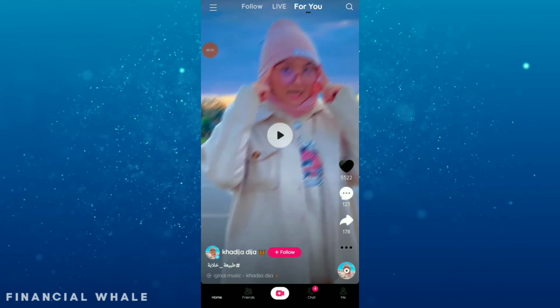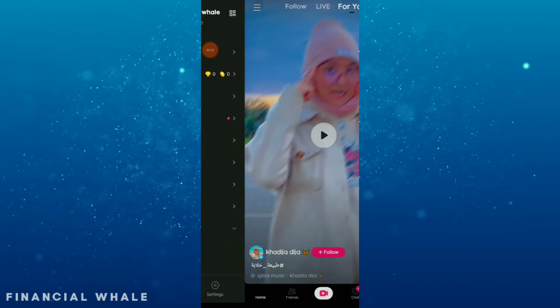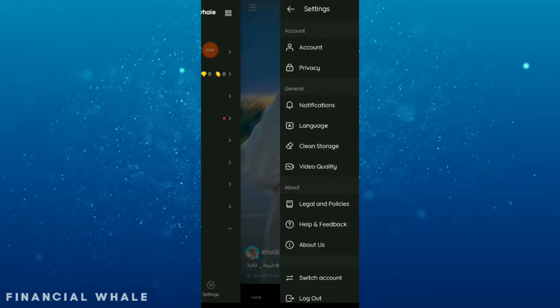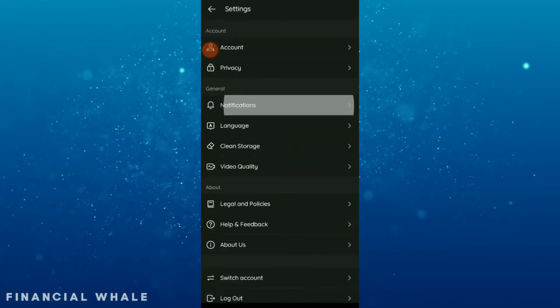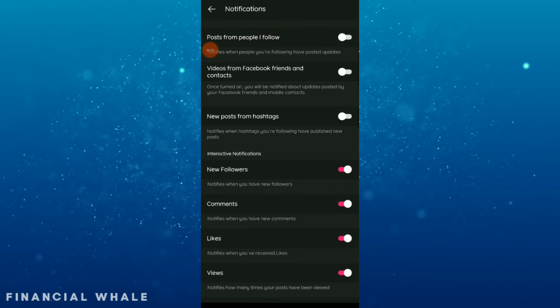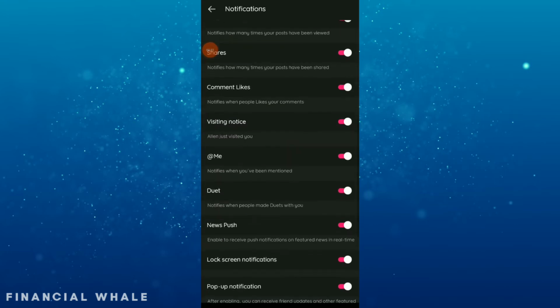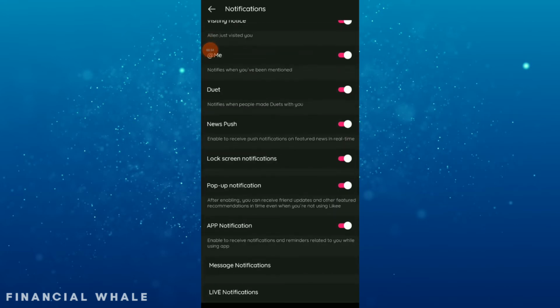Make sure to go to For You page. Click on those three lines up there. Click on Setting and now click on Notifications. All you need to do is scroll down and you're gonna find pop-up notifications. Turn on or off this option.